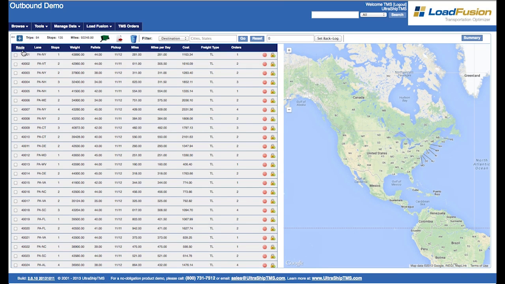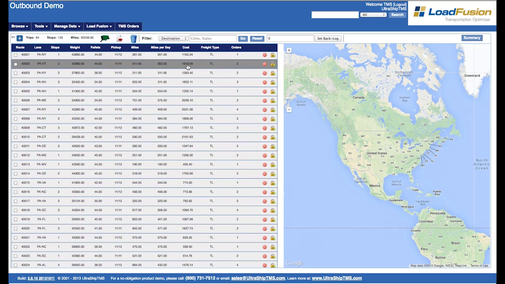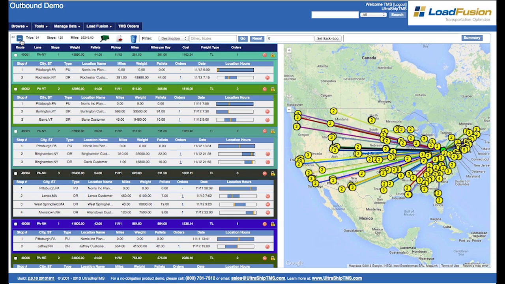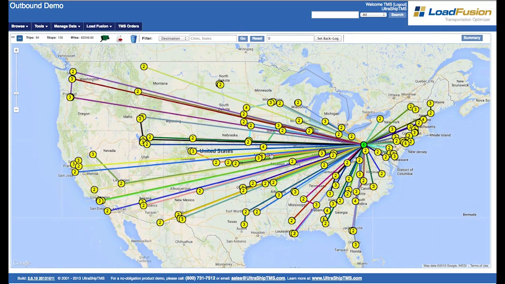Visible fields include route number, lane, stops, weight, pallets, pickup date, miles on the shipment, miles per day, costs, and number of orders per shipment. Next, let's expand using the plus sign to show all 84 shipments on the map. Each line here is a shipment. I'm going to minimize the line items briefly to show all the shipments on a large map. Note the origin point here in green at the Norristown facility.